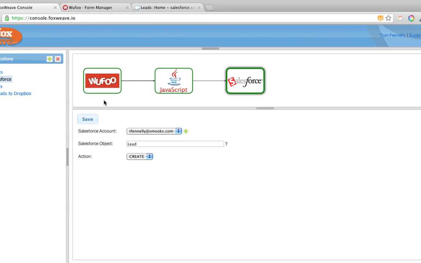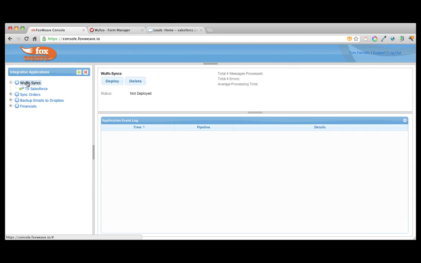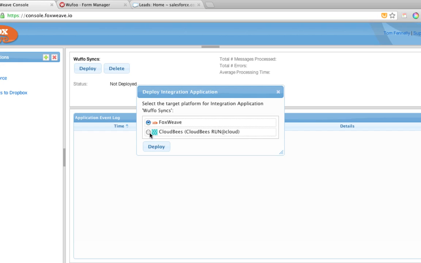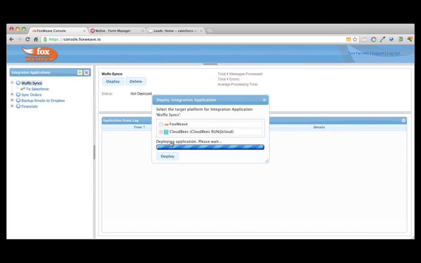Okay, so now we want to just apply that onto our CloudBees account. So the default option obviously is Foxweave. In this case, we don't want the data flowing through Foxweave. We don't want the integration happening on the Foxweave infrastructure. We want to run it on CloudBees. So just select our CloudBees account, hit deploy. That packages up the components, creates an app and deploys it out onto my CloudBees account.